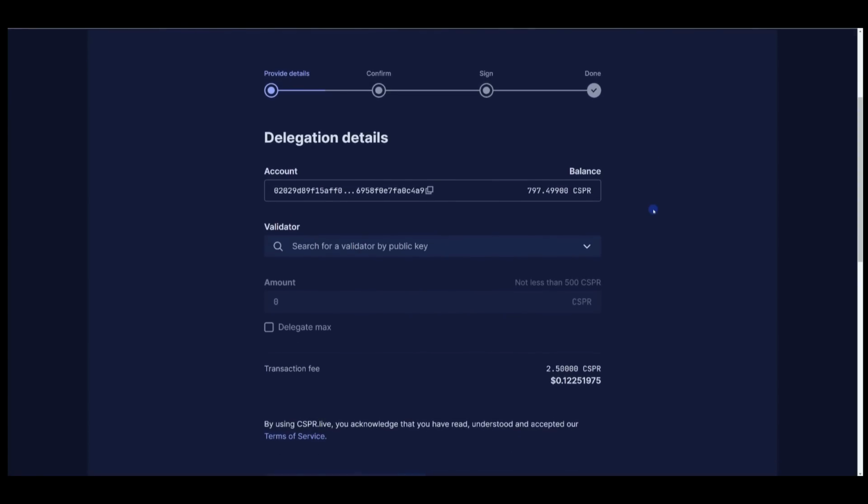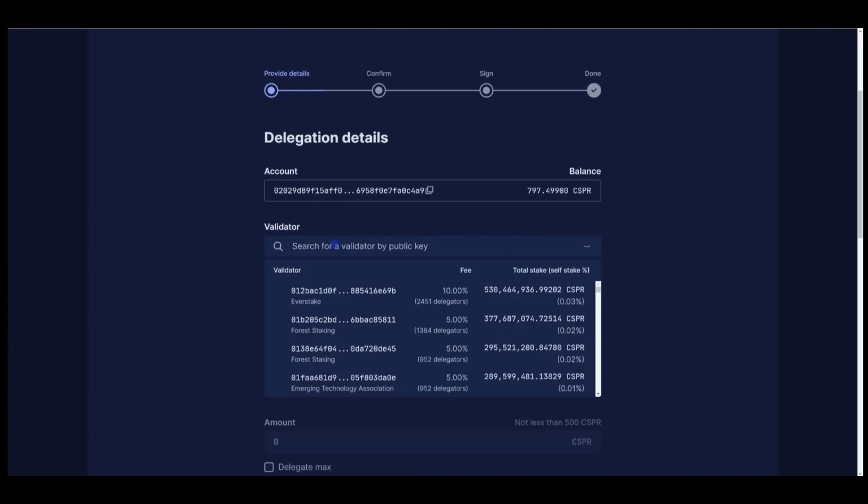Now we're going to scroll down. We can see our current balance of CASPER, and we're going to choose a validator. So we'll talk about this and important must-know information and criteria when you're choosing a validator. But first, let's get this process over with so I can show you how to successfully delegate or stake your CASPER. So we're going to choose a validator in the list.